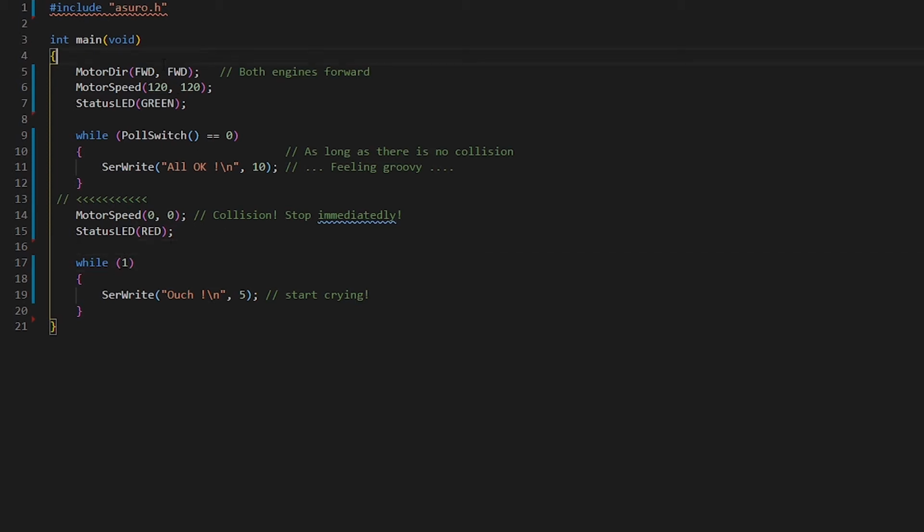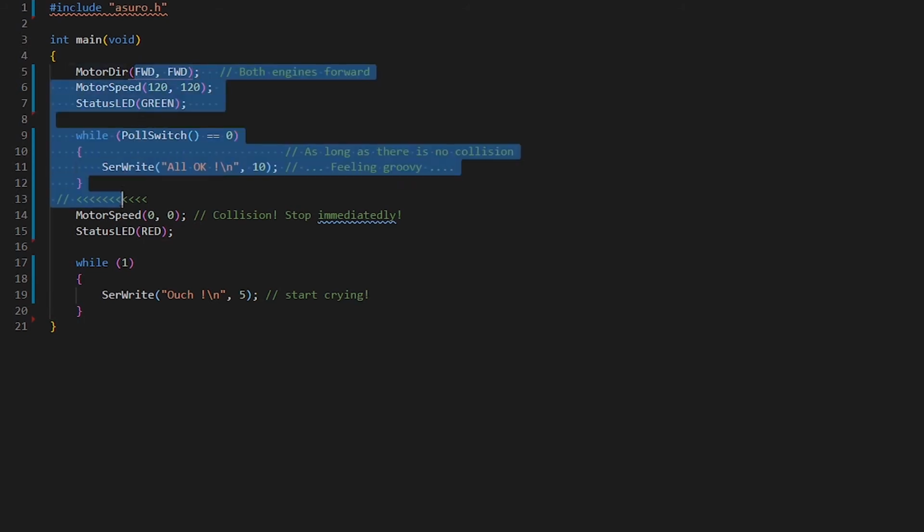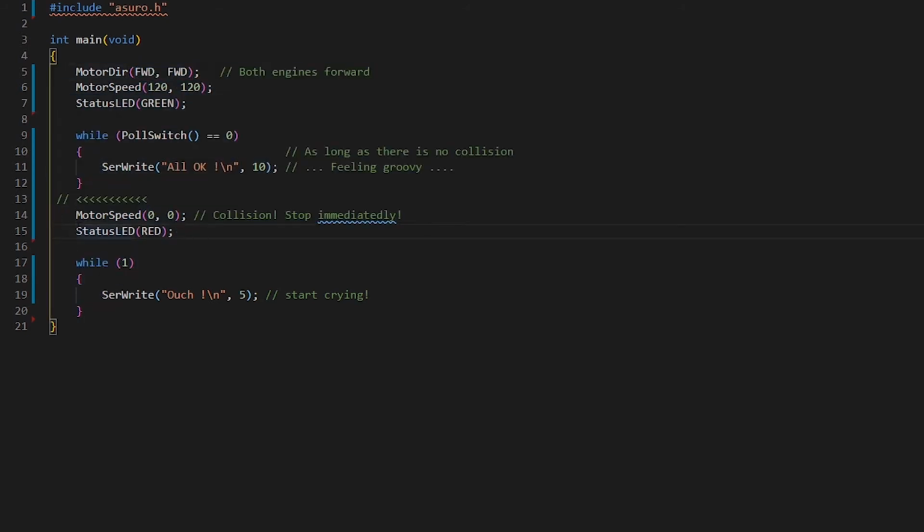So what happens next is they've got it going into an infinite while loop. If you remember, the job of any program is that it steps down through the program like this. Once it sends the status LED red, it then steps into this infinite while loop. So as soon as there's been a collision, you turn off the motors to make it steadily red, and then you just print to the screen, ouch, over and over again, and it will just do that forever. That's the end of the program.